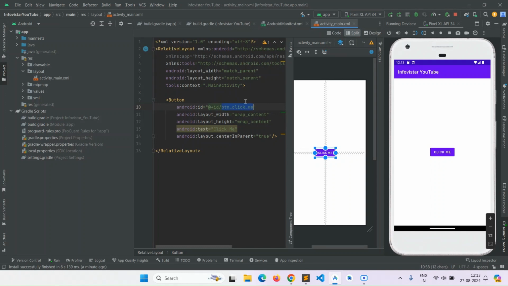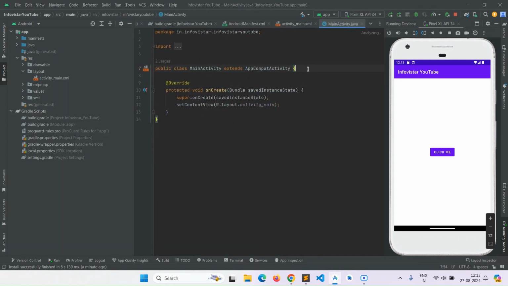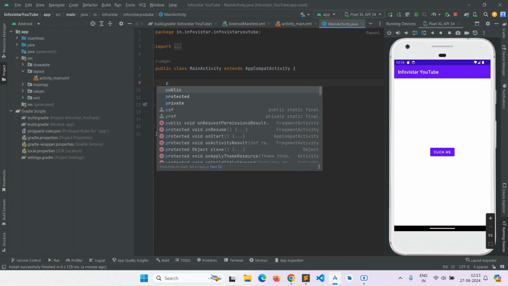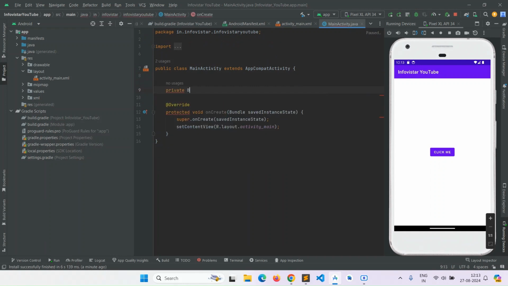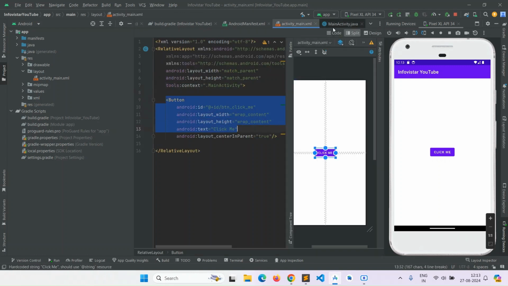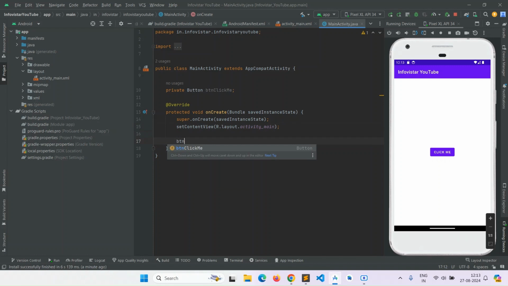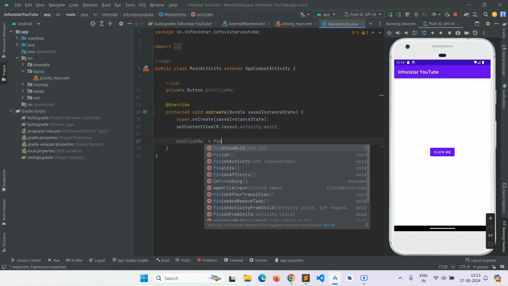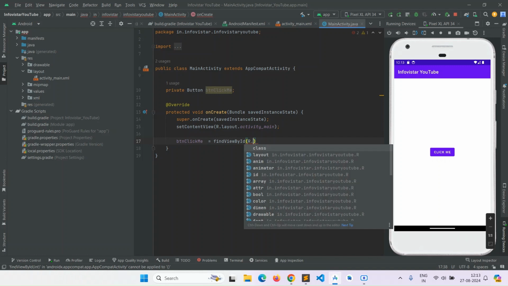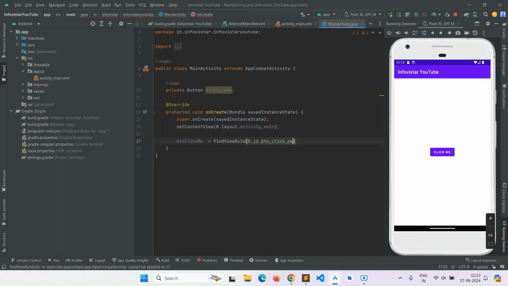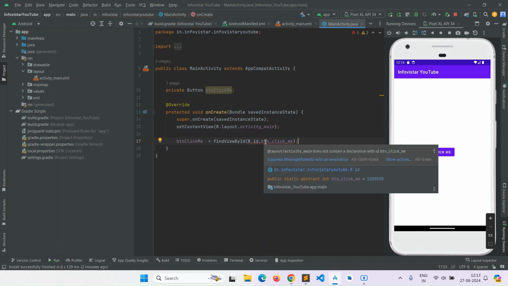Next, we have to use this ID in our Android activity, that's MainActivity. In this activity, I will create a class variable, button. I'm setting private Button, then the next name will be click. I have to assign this button to this widget. For that I have to use button equals findViewById, and I will pass the ID to this parameter.